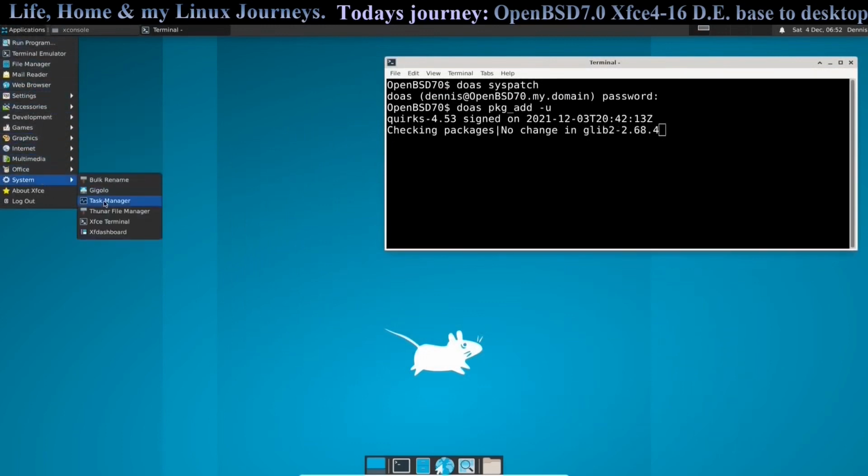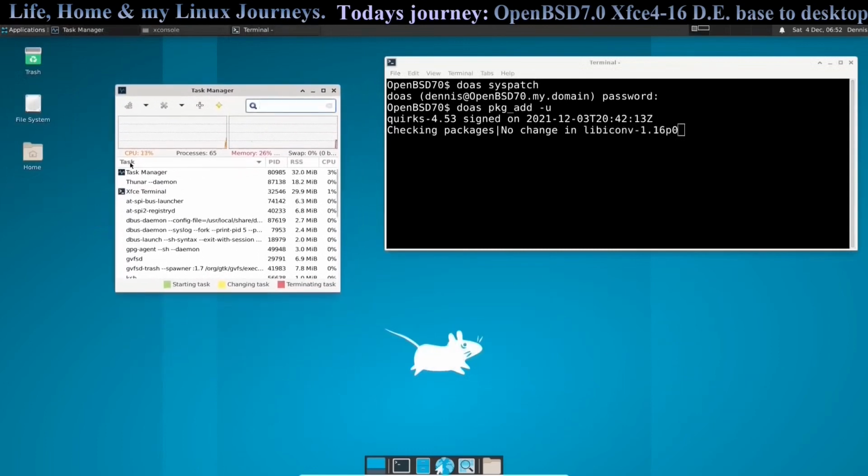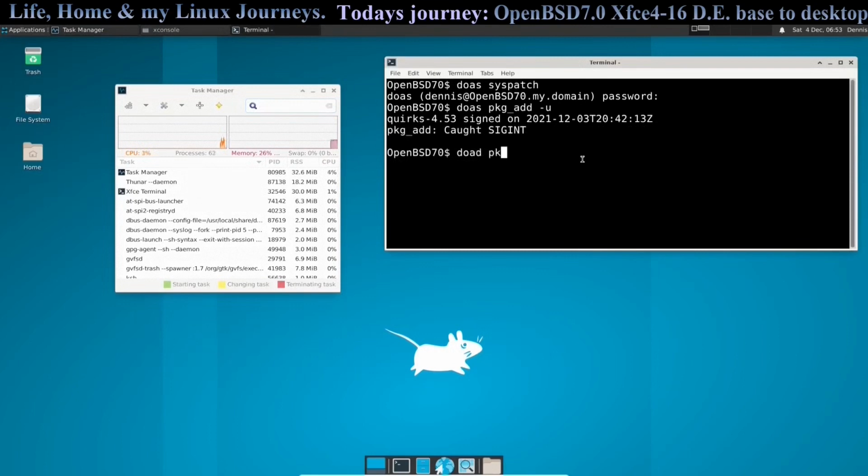So here's where I realized I didn't install GNOME System Monitor. So when you run pkg_add -u, it'll go through every program installed on your system and check it to see if there's an update needed. And doad is not found. Change that to doas.